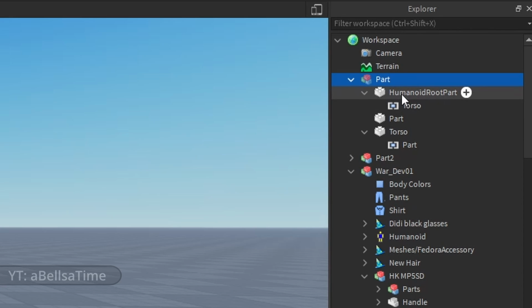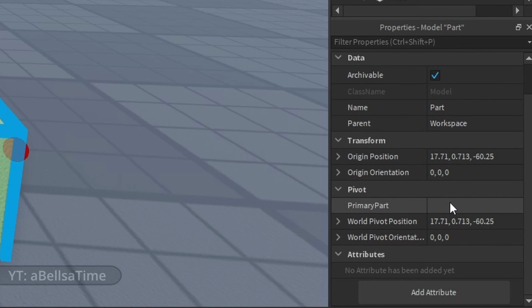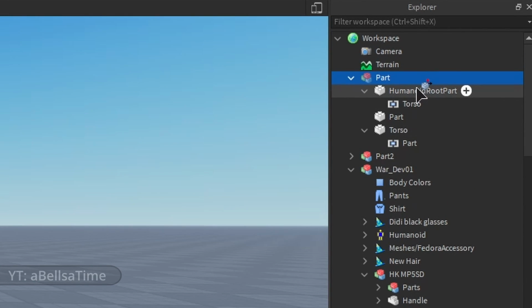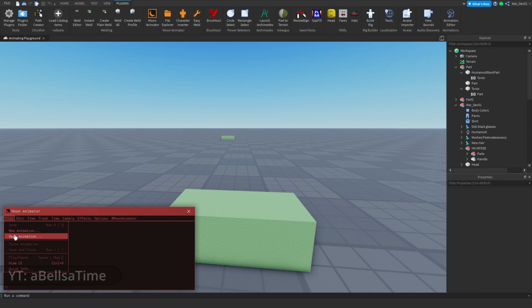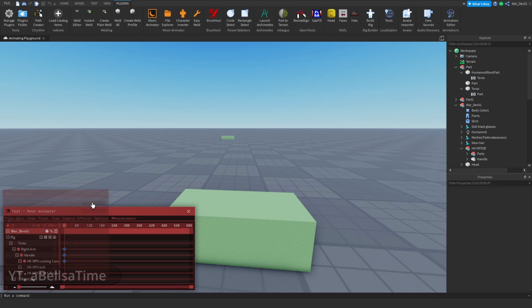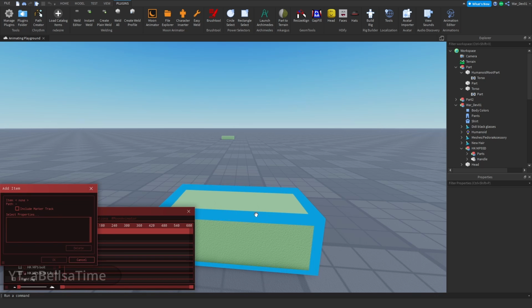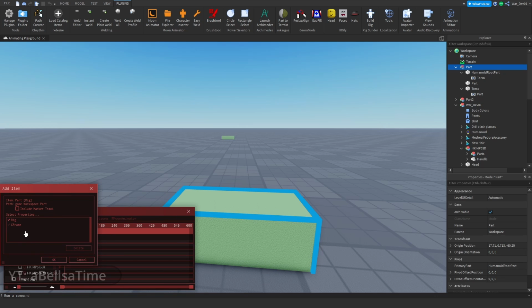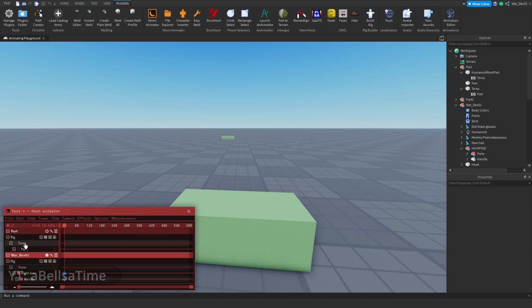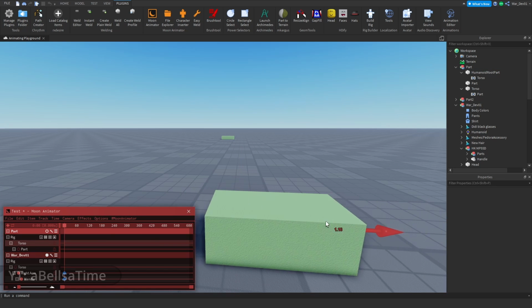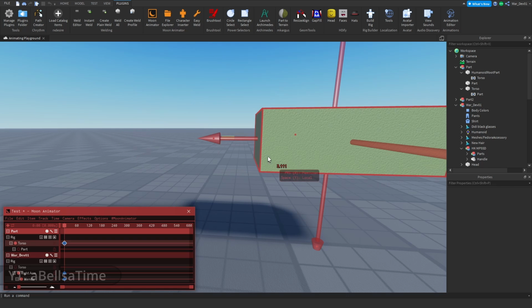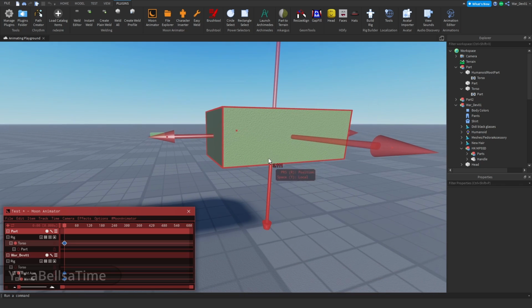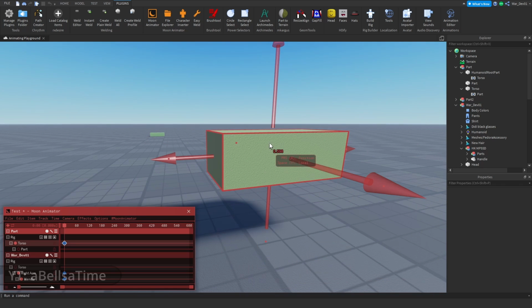Now click part, scroll down to PrimaryPart, and click HumanoidRootPart. Once you've done all that, let's go to Moon Animator. Click it, and it should appear as rig. And now you can move it without using studio tools, and it makes it less of a hassle.